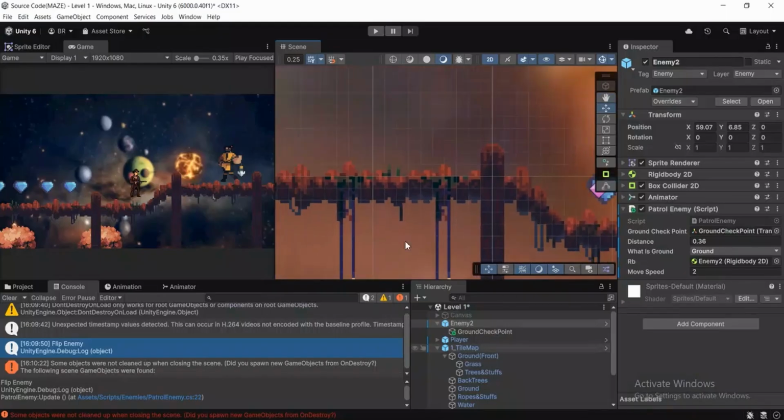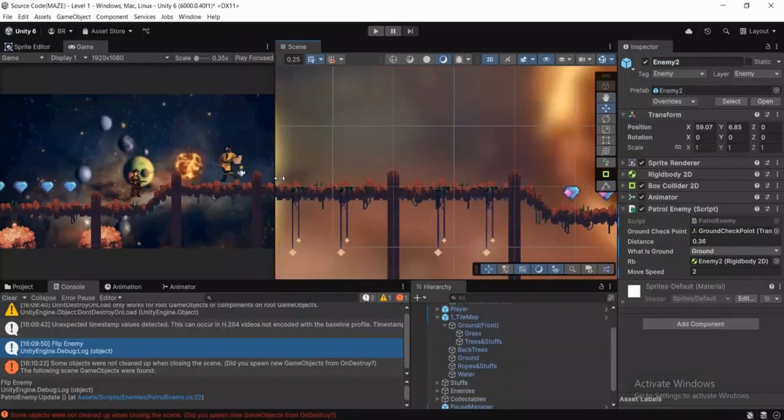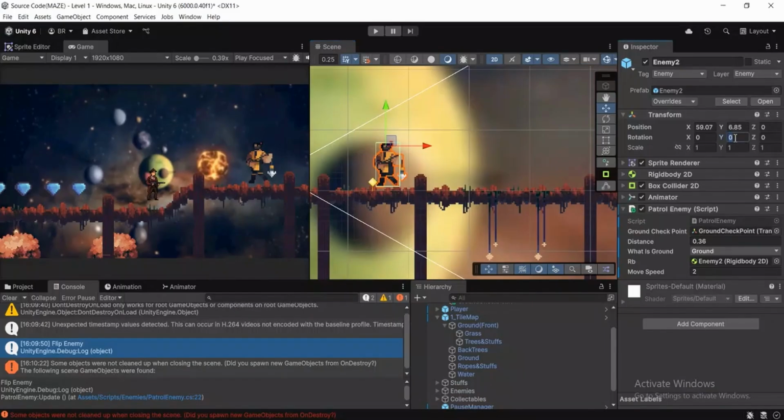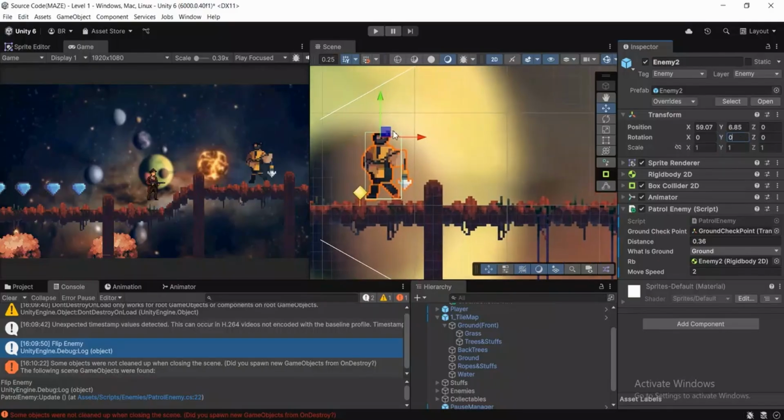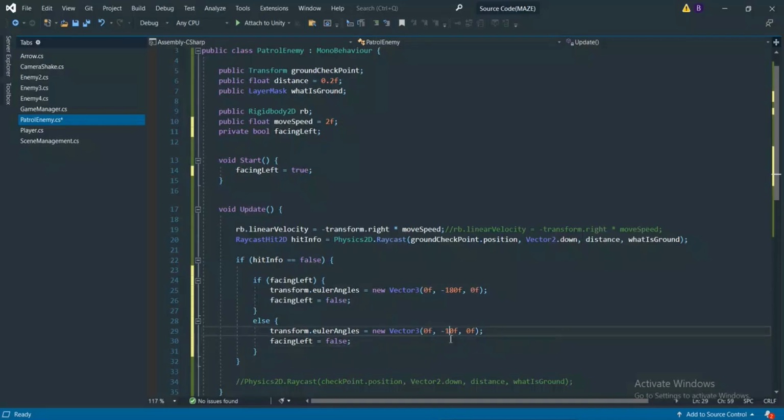So if we select our enemy, then set this y to minus 180 or 180, as you can see, it's going to flip to the right. But if we set this y back to 0, we can see once again it's going to flip to the left direction. So what we will do, we're going to set this y to 0.